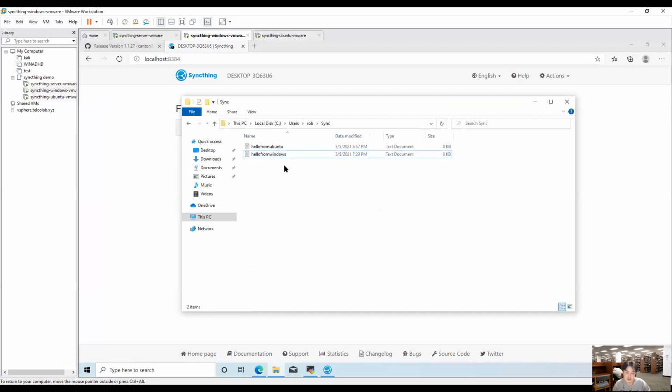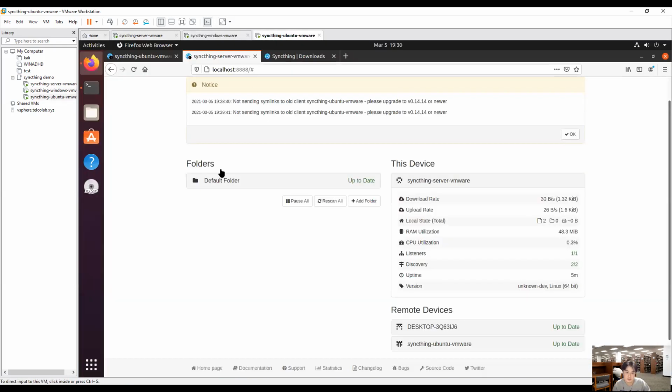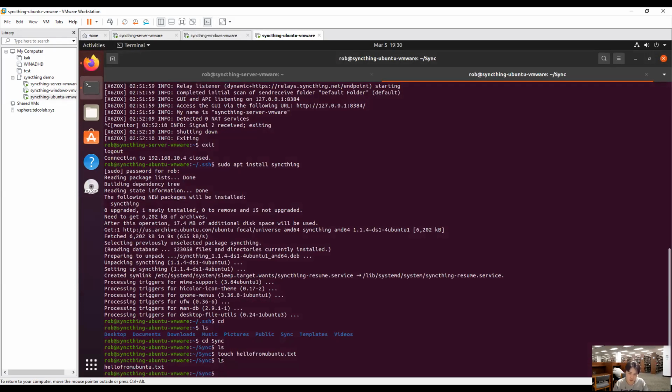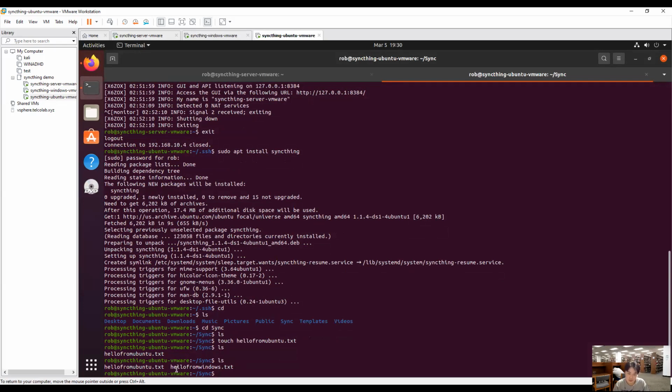All right, so we created the file called Hello from Windows. So let's see. When we ls'd our sync folder, it only had a hello from Ubuntu. So let's ls it again. Boom, it's synced. See, hello from Windows. So let's try to see if this works on the Ubuntu side.